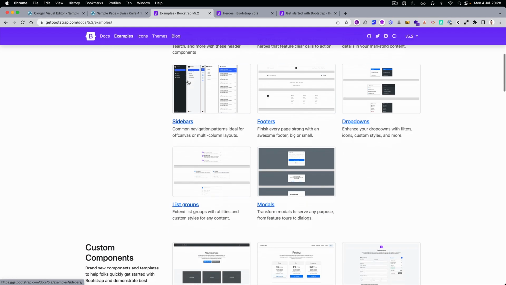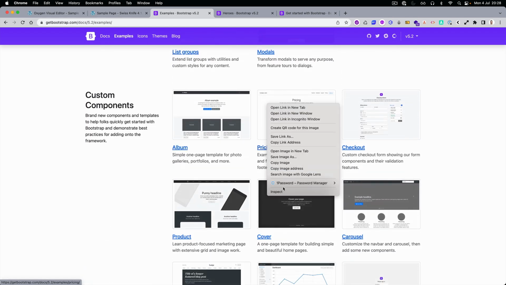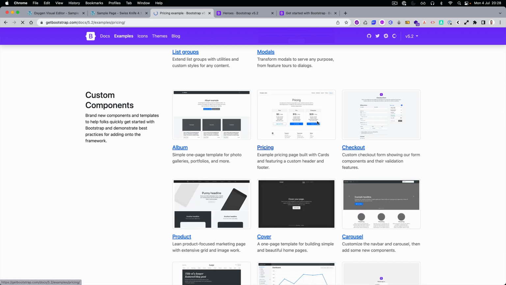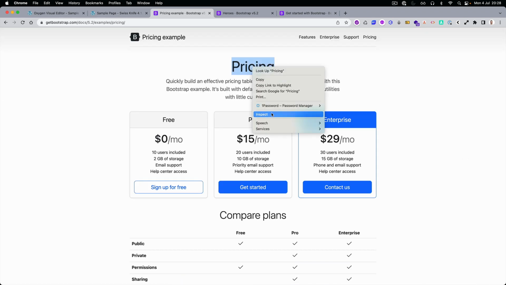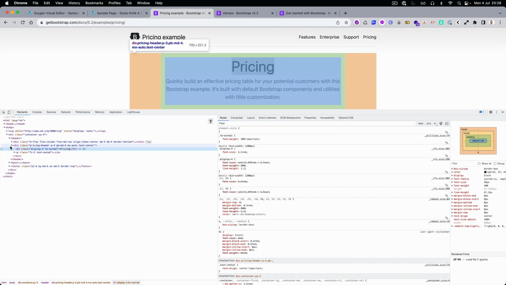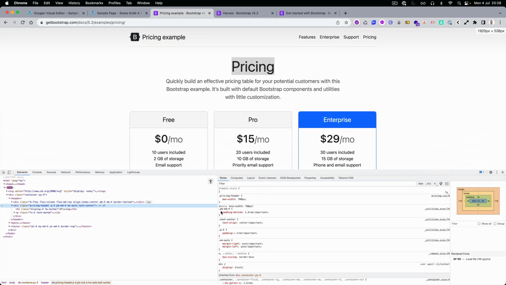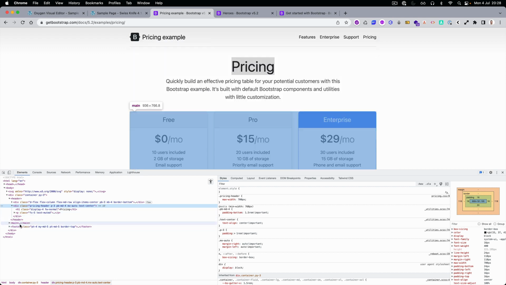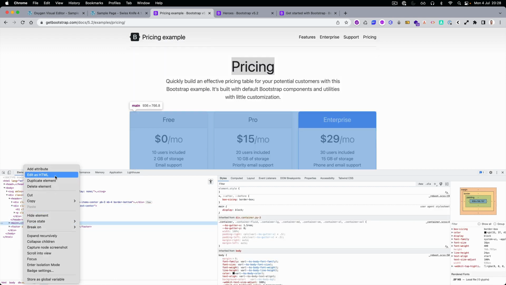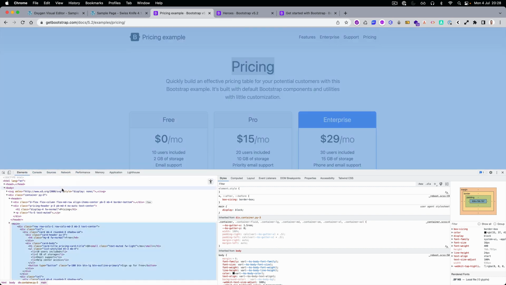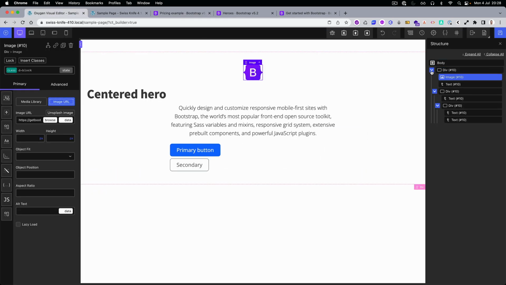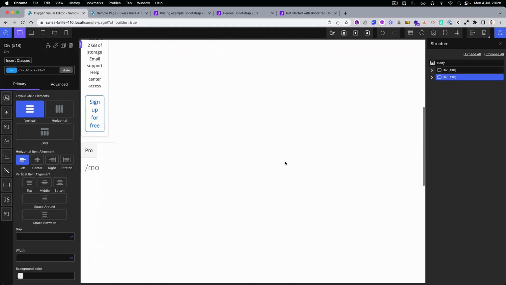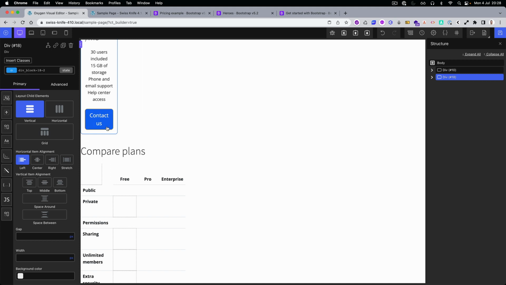Let's use another one. Let's, for example, open the pricing table. Okay, let's do this. Let's see, is it all okay? Let's do the main. So edit as HTML, copy, paste, and you can see that everything is pasted here.